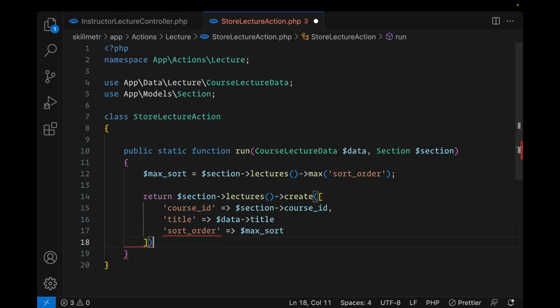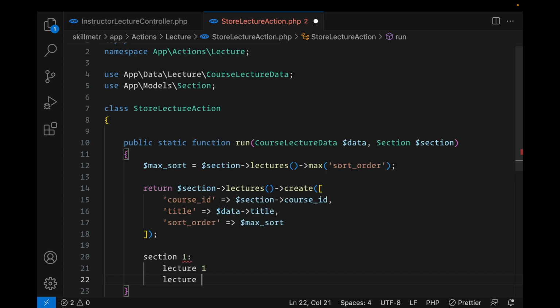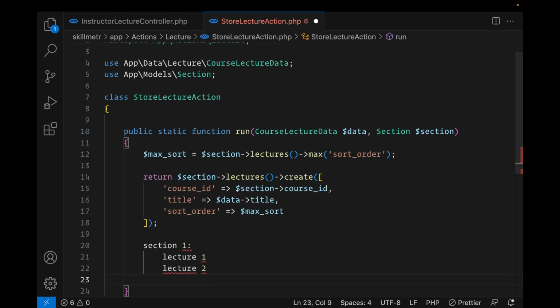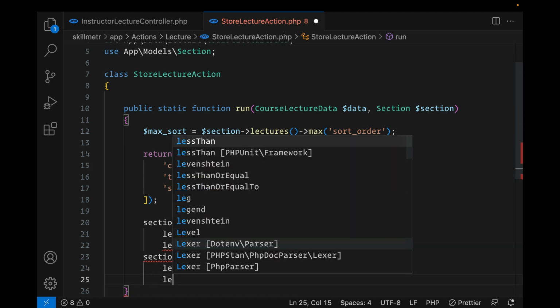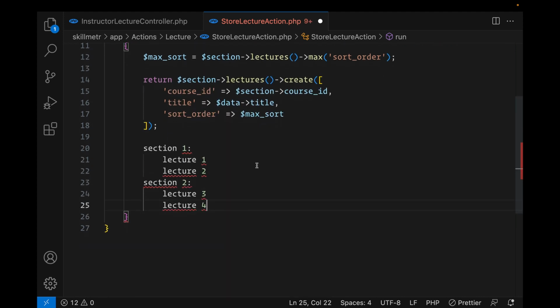Now you see what will happen here is that you potentially have two lectures that have the same sort value. And that's all right for now because we are going to reorder the lessons later on. Because if you have section 1, for instance, and it has lecture 1, lecture 2, and then you have section 2, and it has lecture 3, which is what we want, and lecture 4. And those will be the sort orders for the different lectures and the sections.